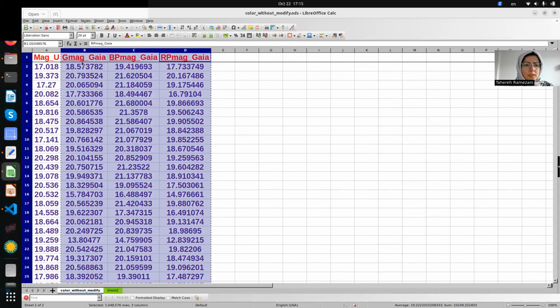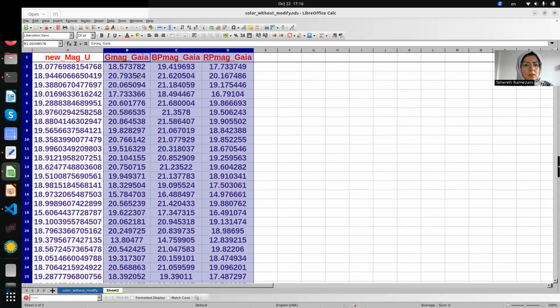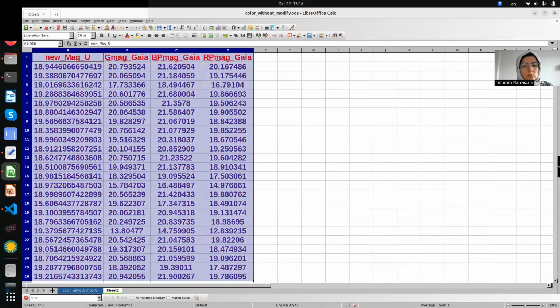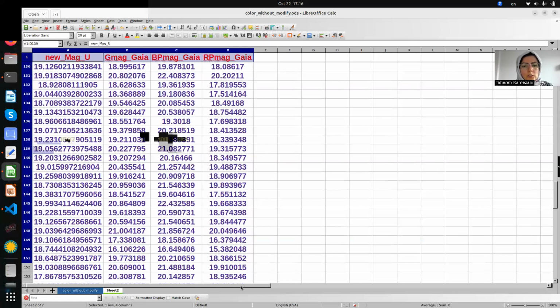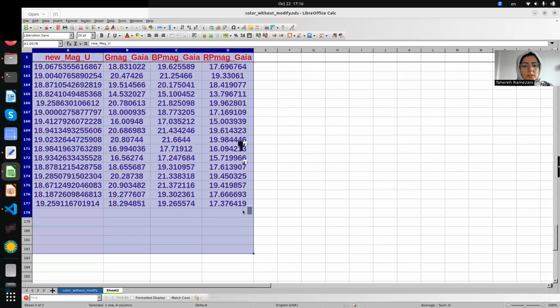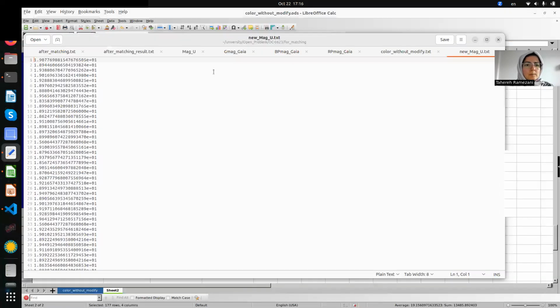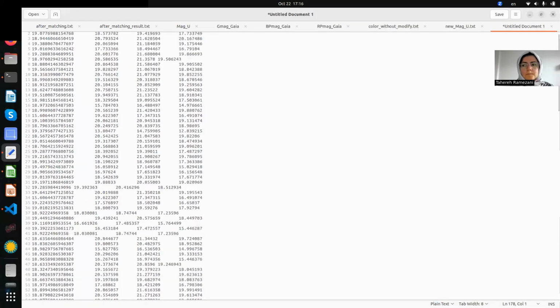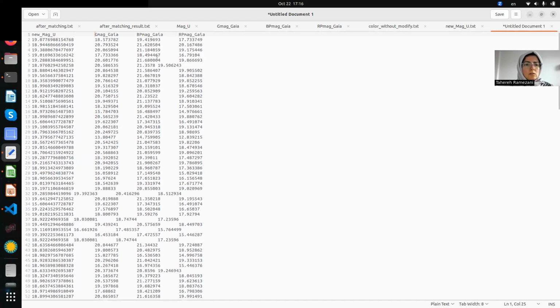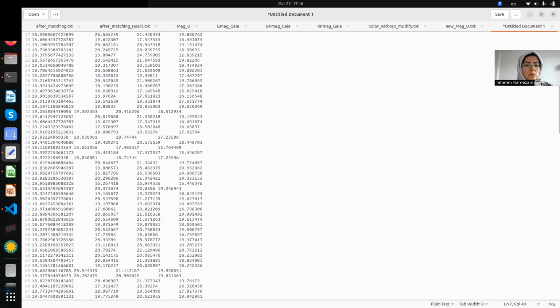And then I copy the GBP and RP from the previous file, and because there is no difference between them, we just modify the mag-u, not the other ones, and then paste it in the text file. And then I do this, but you cannot do this, no difference. If you wish, you can do this or not, no difference.